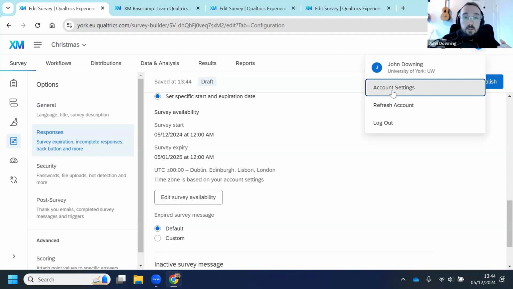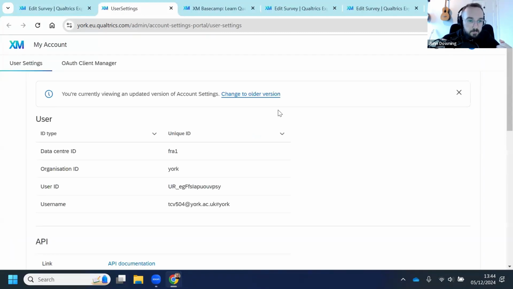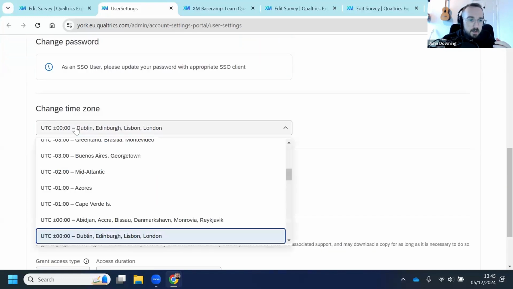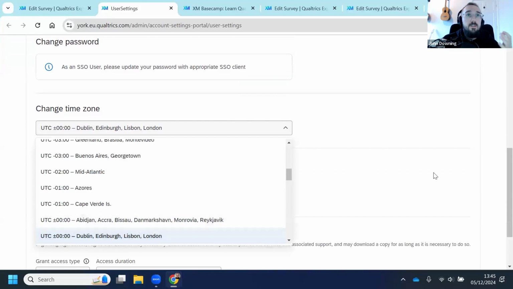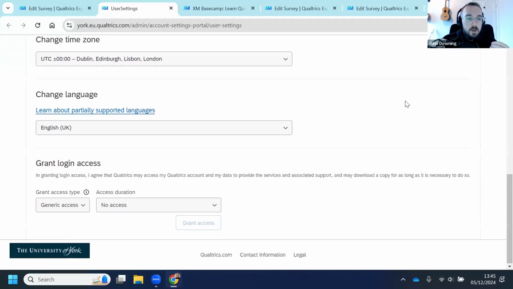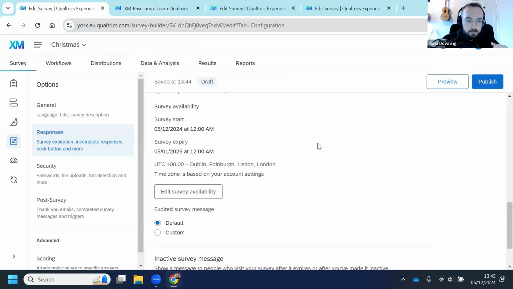So if we want to change that, we can go to my account and we can go to account settings, and it's a good time just to show you where account settings is anyway. So sorts of things I can change here, but there we go. We've got time zone here. We just change that to Dublin, Edinburgh, Lisbon, London, or whichever time zone you're working in, if you're working internationally. Okay, so account settings there, you can do some little toggles there, but that's the main one to look for, is the time change.